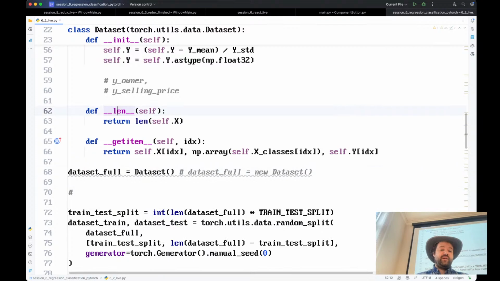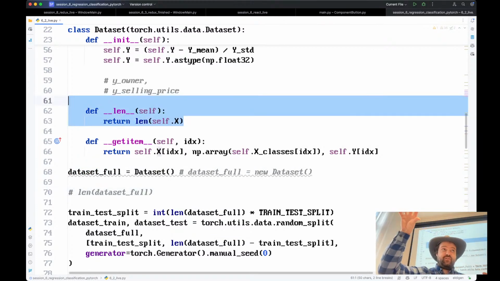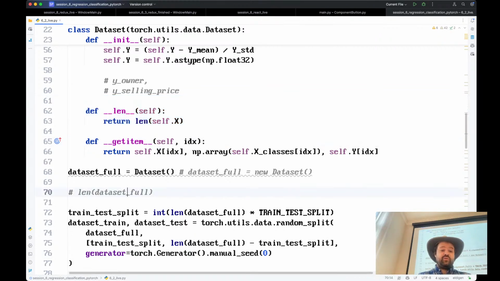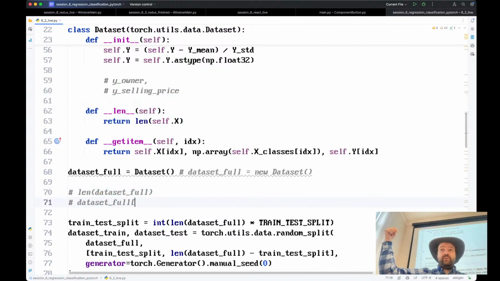So what are they? First of all, if I use len of this, it will call this function. How many data points do I have? 8,000 cars. Then get item would be just like this: please give me the first car. It's clear so far? Please give me the second car like this, yeah?